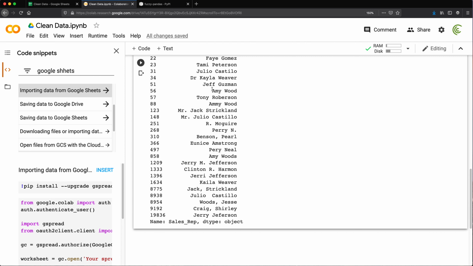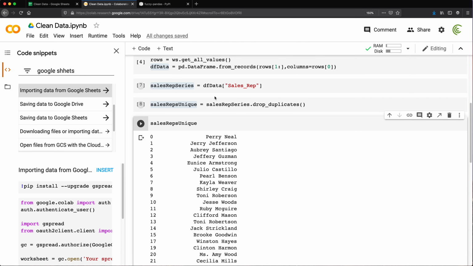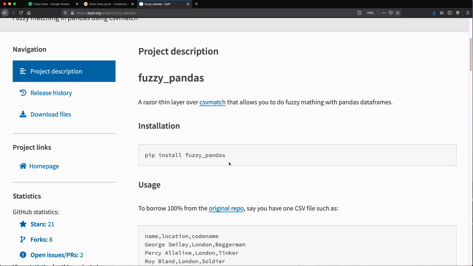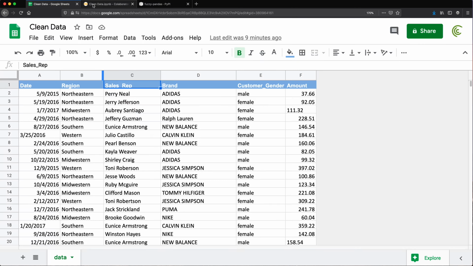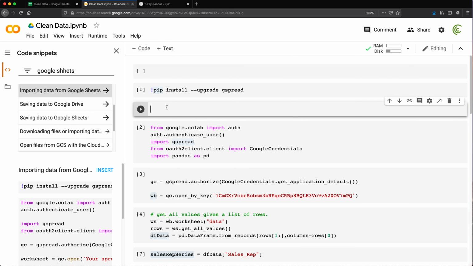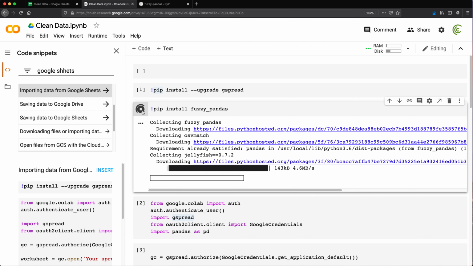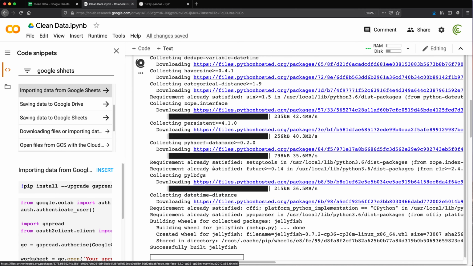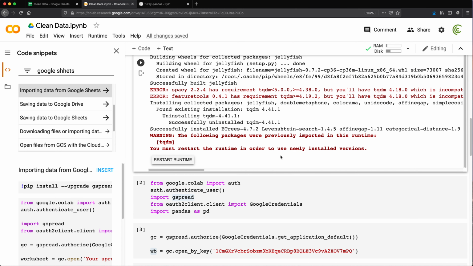Now what I'm going to try to do here, I'm going to try to join this column basically to itself using the fuzzy pandas library. So let's first of all install it. I'll put the code here on top, exclamation sign and our pip install. So it says you must restart in order to use. Okay, so we may have to rerun this, restart this.